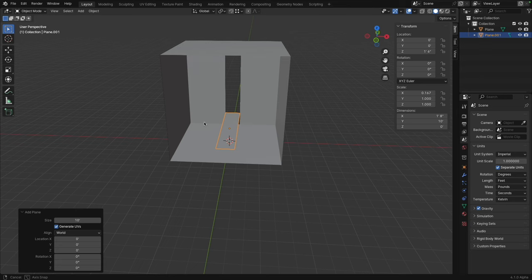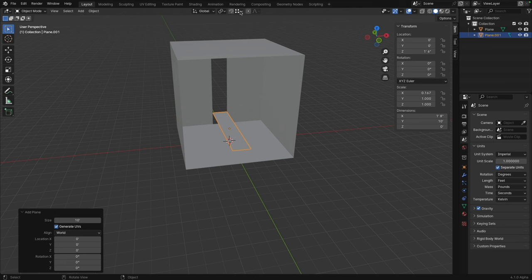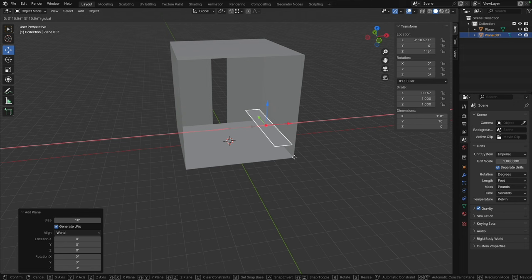And now I would like this to snap to here. First, I will set up my snapping to vertex. Then I go to move, and this object, I move. And now I hold the control key. And you see when I go to this corner, it snaps to that corner.